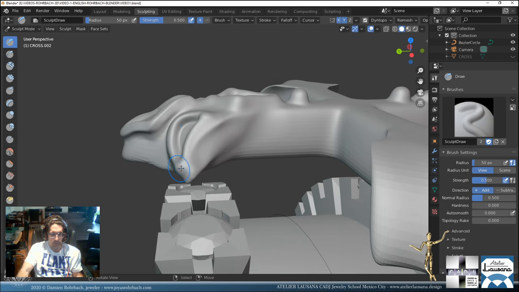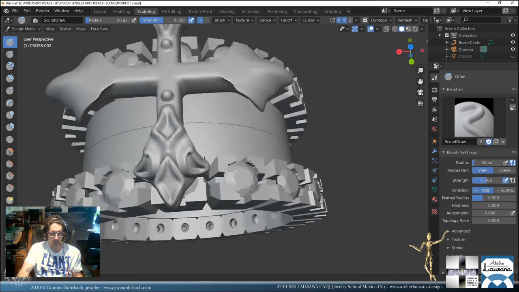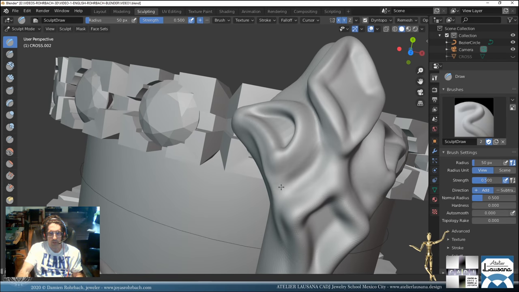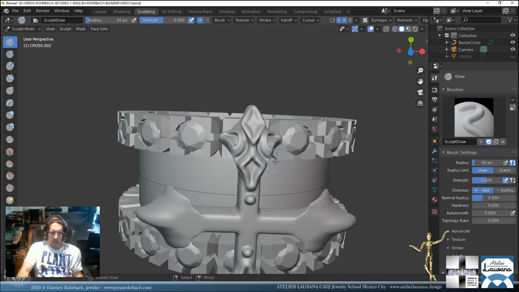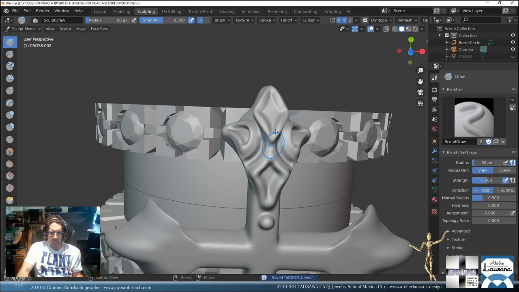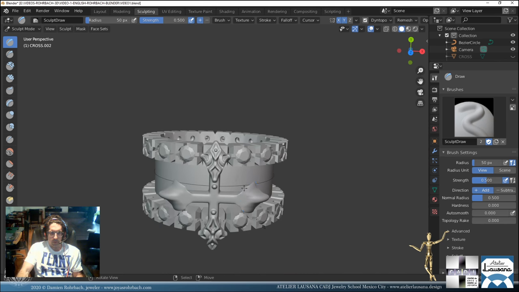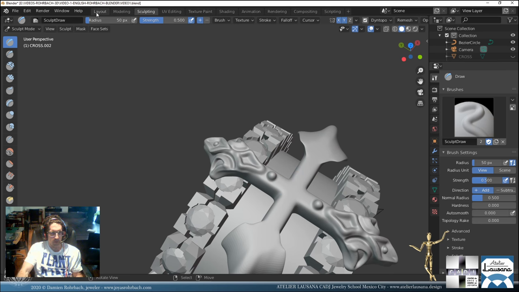Let's see if that's better. Is that better? That's cool enough. Let's carve a bit more here. All right, let's put another. Okay, that's pretty good. So the other side, I forgot.